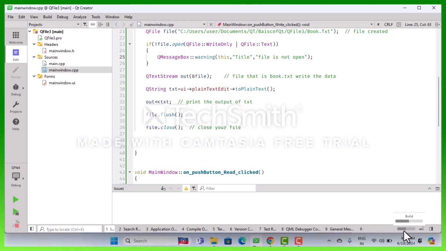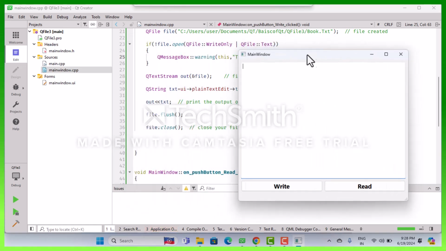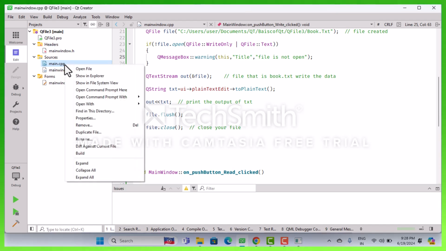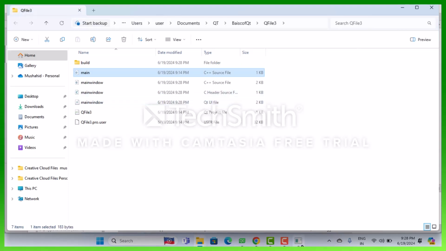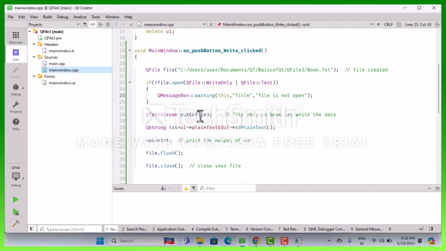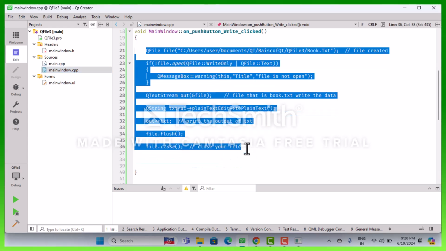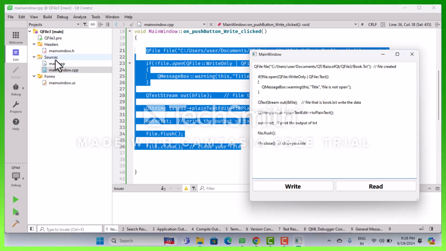It will take time to build the project. Let's build successfully. Let's run this. So my project is now running. Now I will show you one thing. Let me go to the main.cpp file and show in Explorer. I will open this side by side also. Okay, so let's write something in that plain text edit. Let's just copy some text from here and paste it in that.